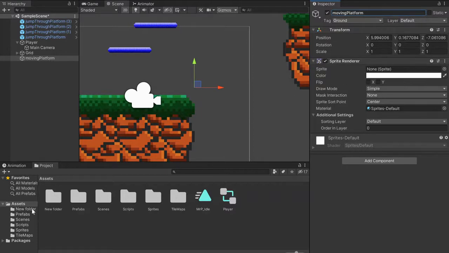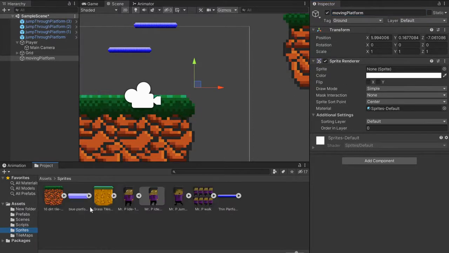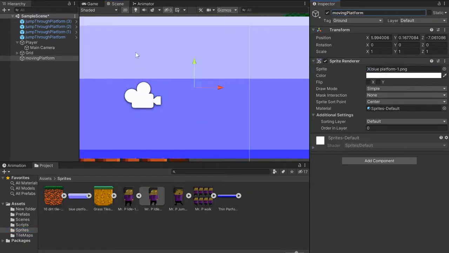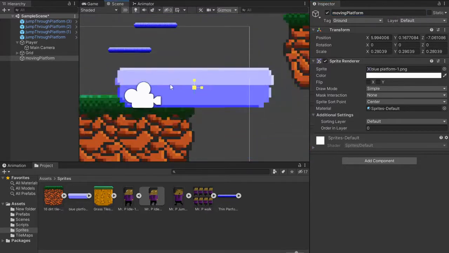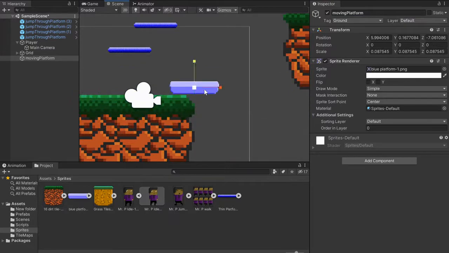It's tagged with ground. And then in my sprites, let's go ahead and use the blue platform. And just like the other one, that's way too big. So let's scale this guy down to about there.